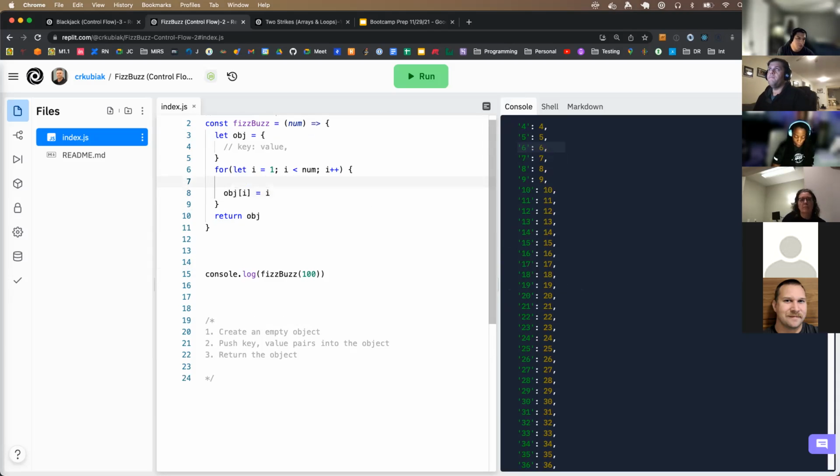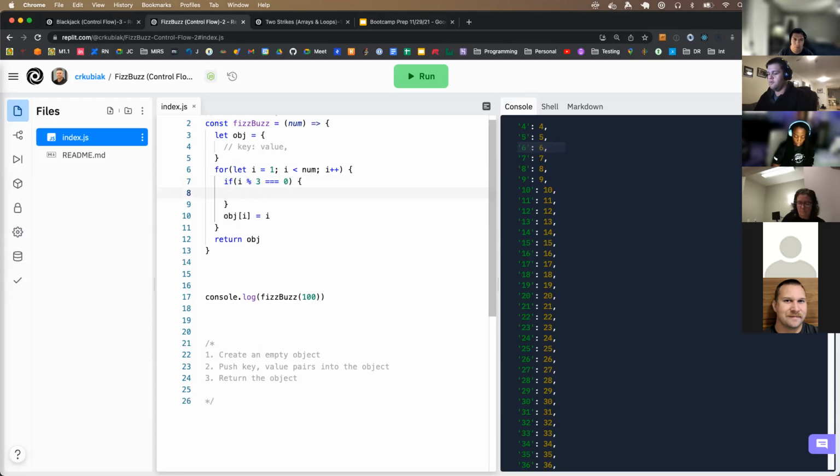So I need to start taking on some different instances here. One thing that I'll say, we'll start with the first case here. So if I modulo 3 equals 0, right? Then we know that basically this is saying if I is evenly divisible by 3, so there's no remainder, then we actually want to do something that looks like this instead, right?